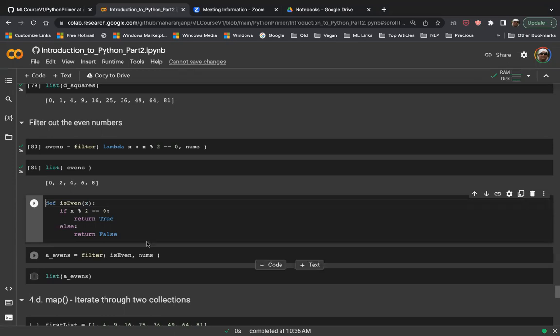So either I can define an anonymous function like this, or I can also define an external function like is_even, right, which takes an element and checks the modulus is 0, returns true or false, and directly I can invoke it like filter(is_even, nums). So every element will go through this function. If it returns true, the element will be stored here. If it returns false, it gets ignored, right?